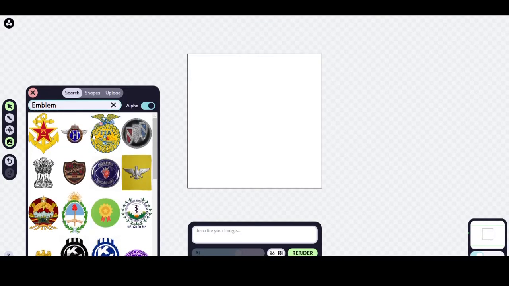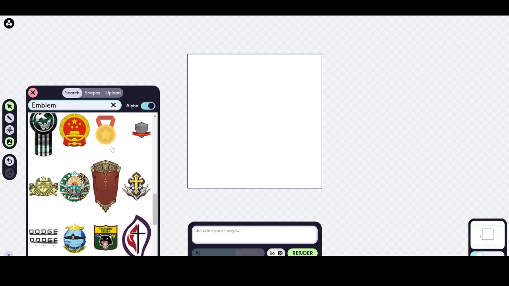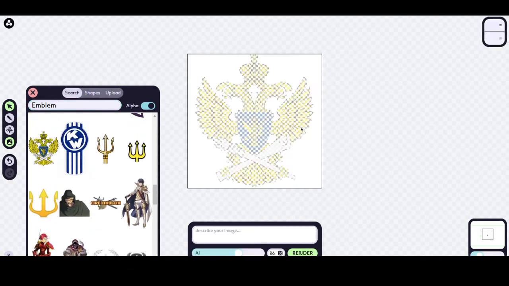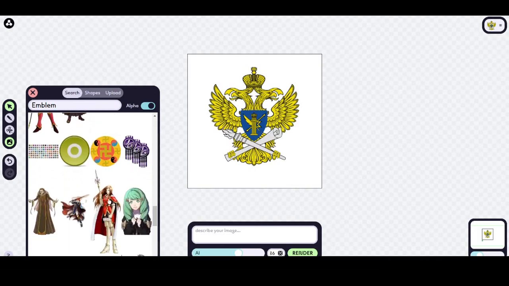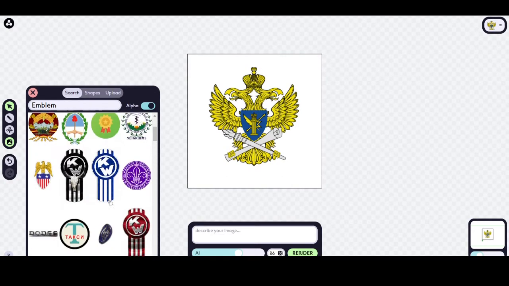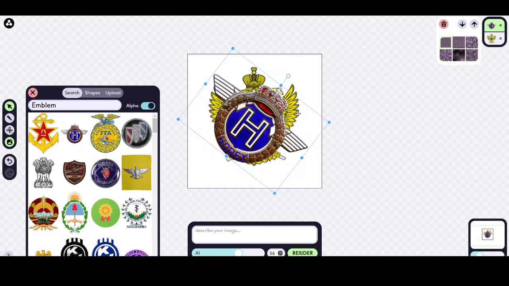So now, instead of using shapes, let's import some images. You can type in anything here, search for any image you want and drop it in. And it actually gets rid of white backgrounds as well, so it's transparent. I'm going to try and make an original badge or emblem from parts of other emblems, just to see if we can do it. And hopefully we get some kind of cool logo out of it.